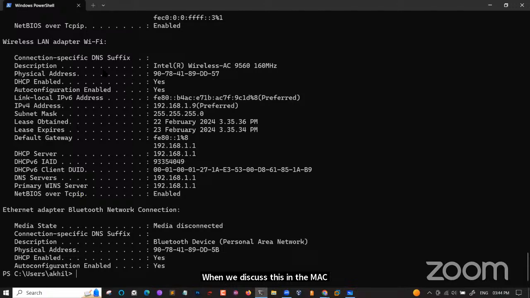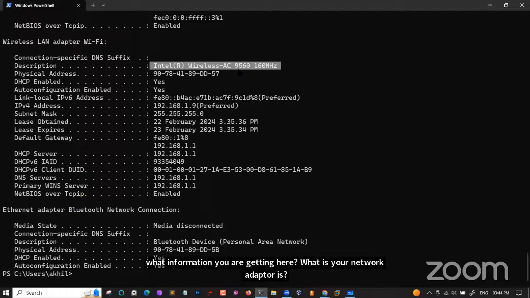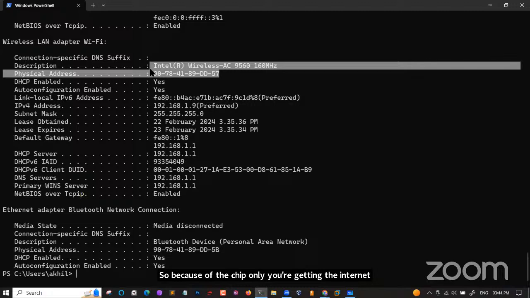So can you see what information you're getting here? Your network adapter. As I told you, Wi-Fi chipsets will be there. Because of that chip only, you're getting the internet, and you're getting the chipset model and your physical address.